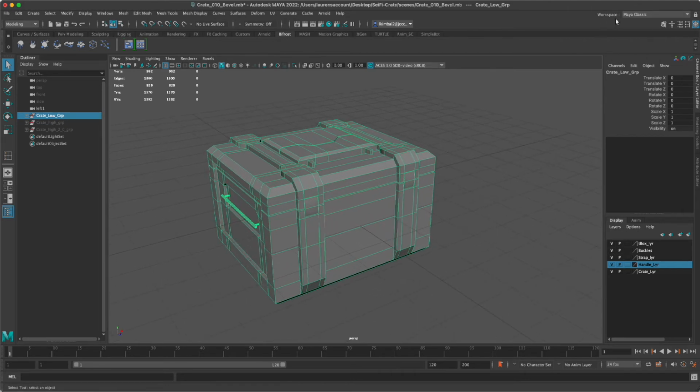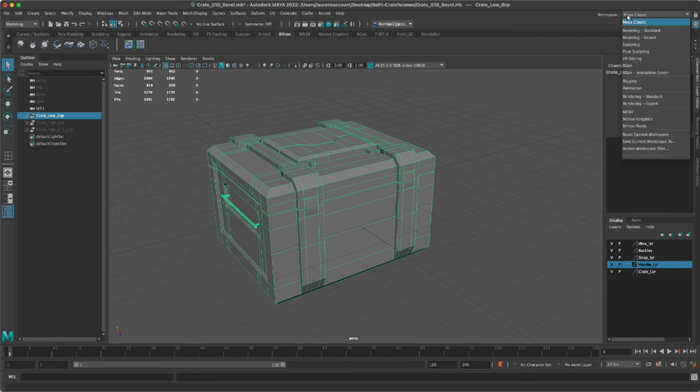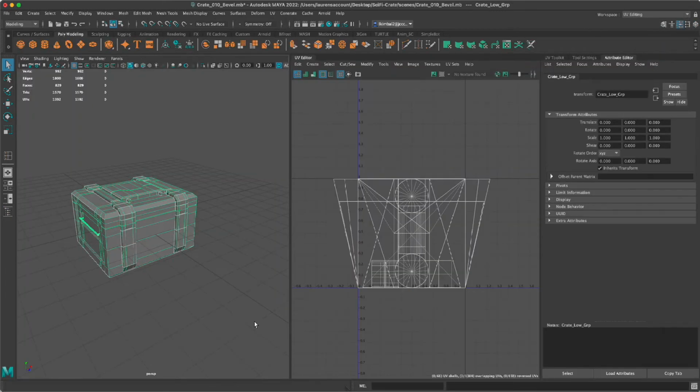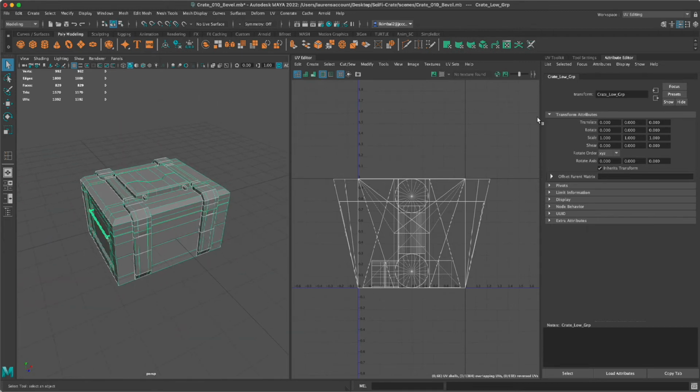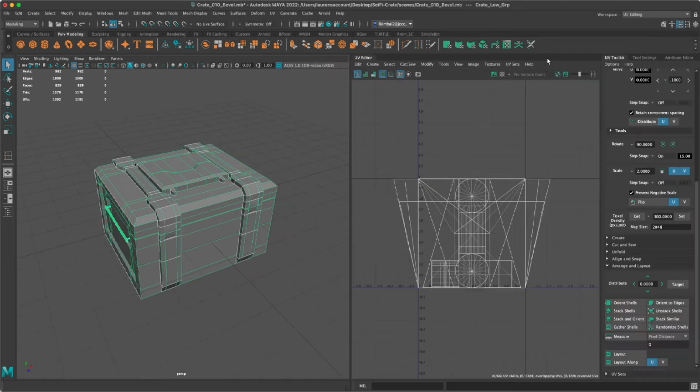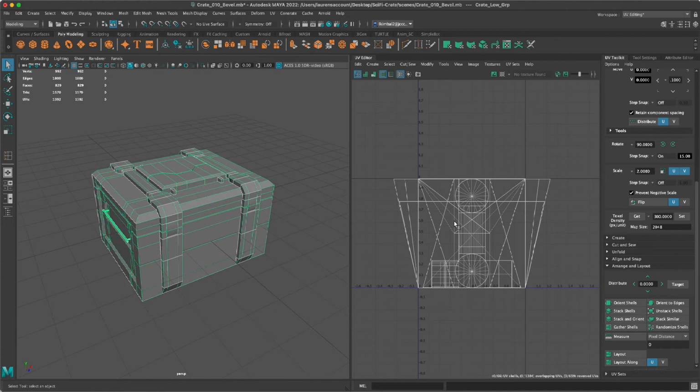Next, I'm going to go over to the top right-hand corner of my screen, and I'm going to go from Maya Classic down to UV editing. I just like this layout. I like that you have a split screen now with your viewport, your main perspective camera, your UV texture editor, and over here, well, it's the attribute editor, but if you look at the top tabs, they have the UV toolkit as one of the options. So UV toolkit right there. Open window and UV texture editor.